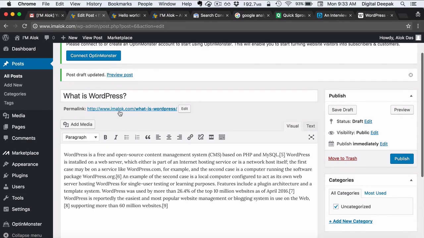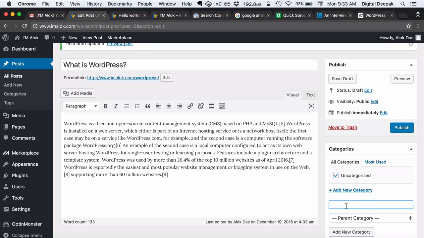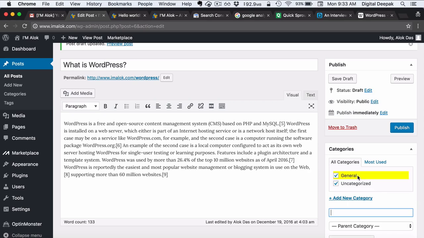Here you can see that the permalink is just what is WordPress, same as the title of the post, which you can manually edit as well. So you can just put it as WordPress if you want, and you can add a category. You can just call it as general and click on publish.